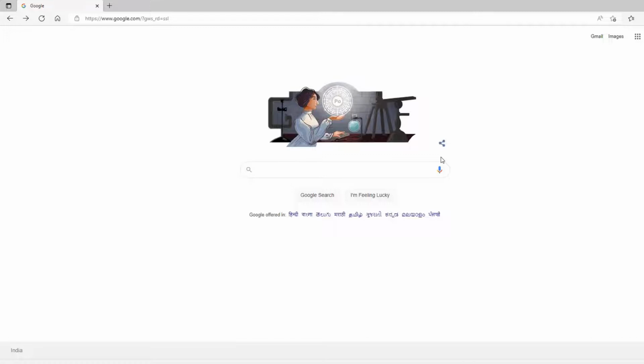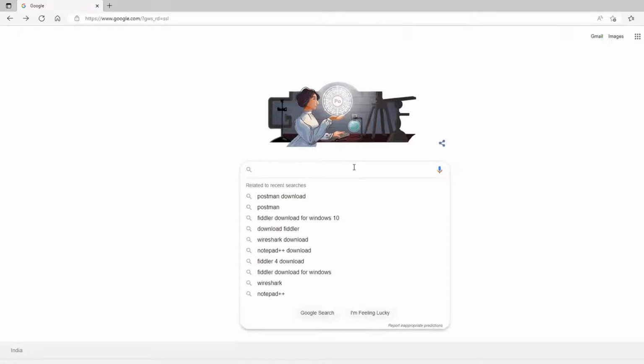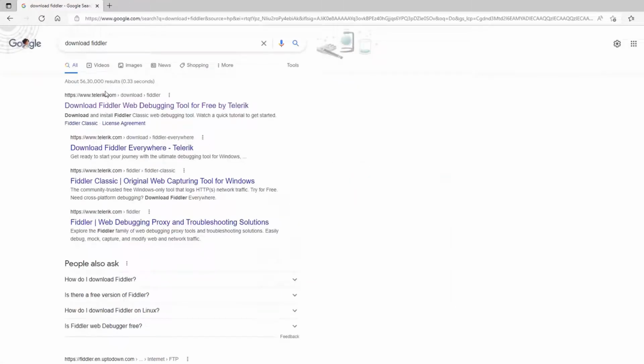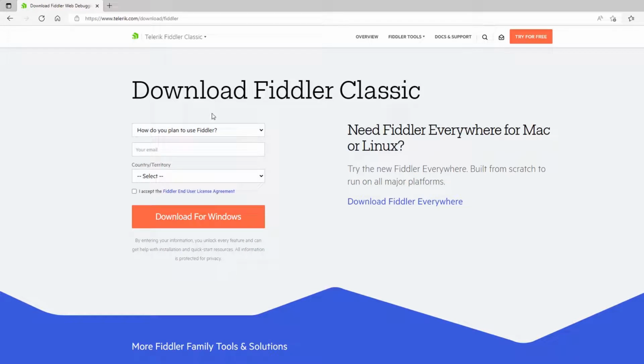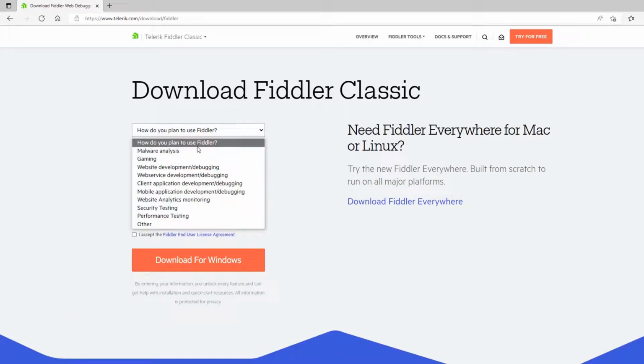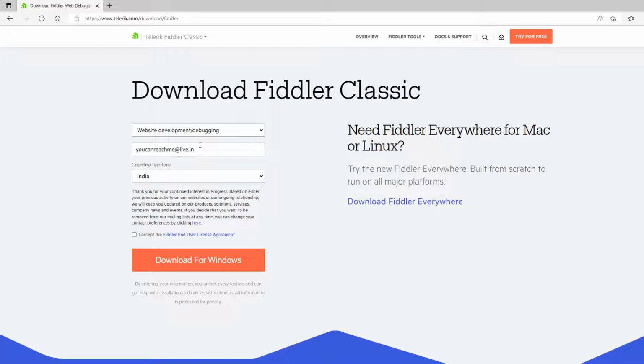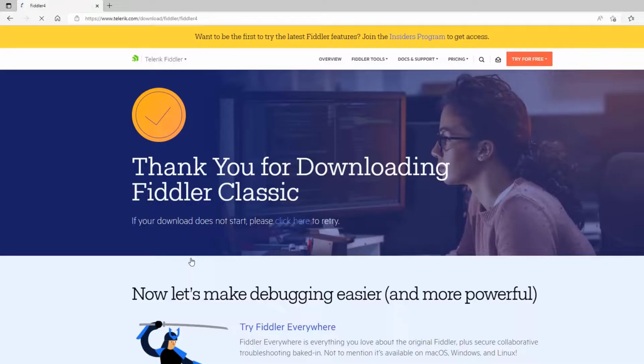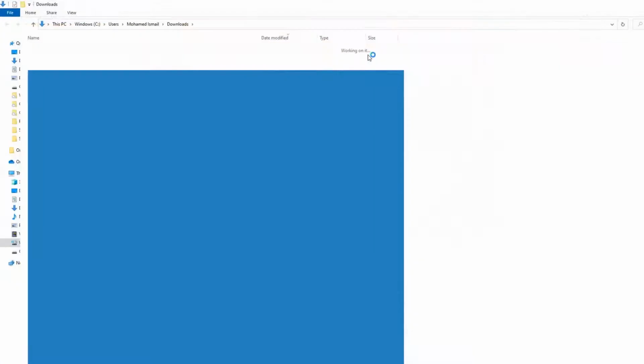You can go to Google and type download Fiddler. You will see Telerik.com. That's the official website for Fiddler. If you navigate to the site homepage itself, you can download the Fiddler executable file. So I'm downloading this for web debugging, and I'm from India, and choosing accepting the terms and conditions, downloading the Fiddler application. This would begin the installation. The executable file gets downloaded onto your machine.